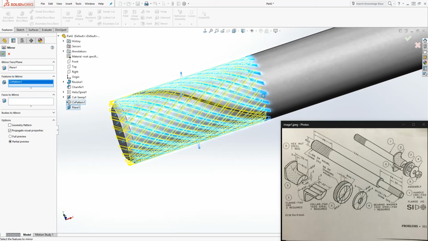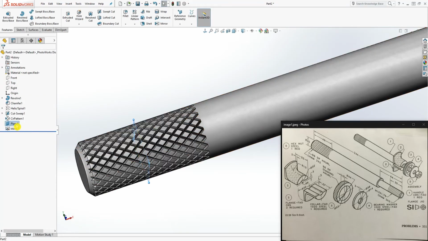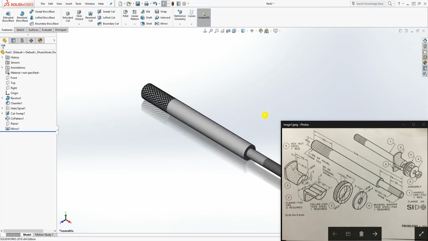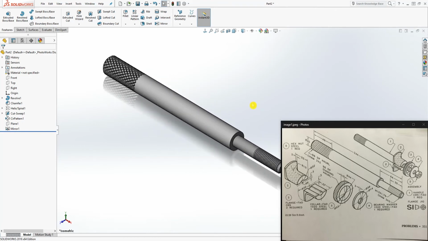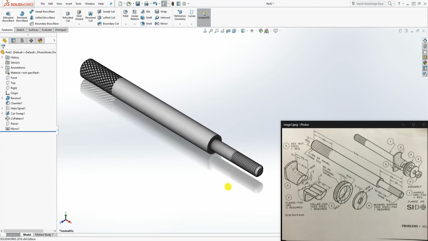And it should take, hopefully it doesn't take too long. Please bear with me. And there you go. And you can hide that plane, and there you go, we have the first part done. I'm trying to zoom it in so you can see we have the first part done.